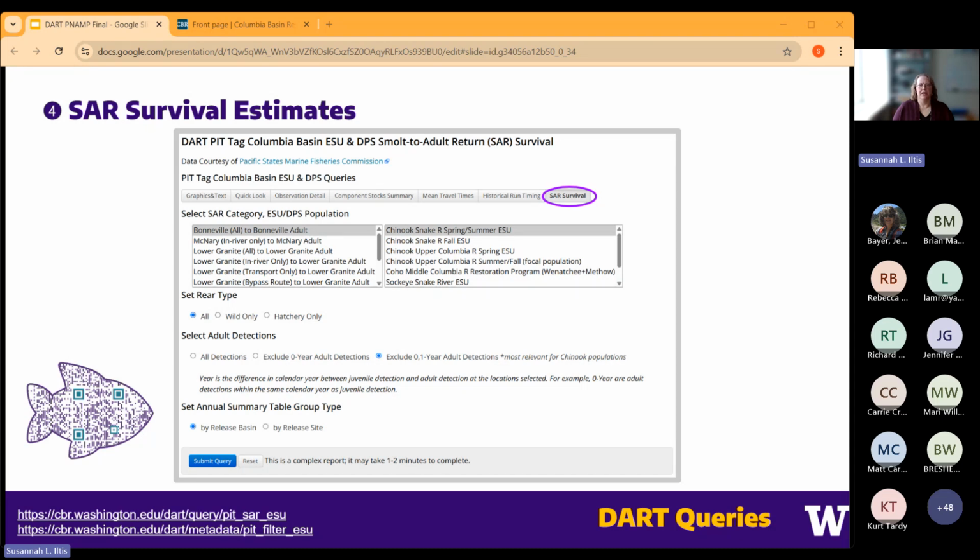For example, Lower Granite all to Lower Granite adult would be all juveniles detected at Lower Granite. That includes the bypass facility, those that are transported, and the spillway, and then assumed out to the ocean and back to Lower Granite as adults. The choices for SAR category include additional refinements for transported fish, in-river bypass fish, or all.